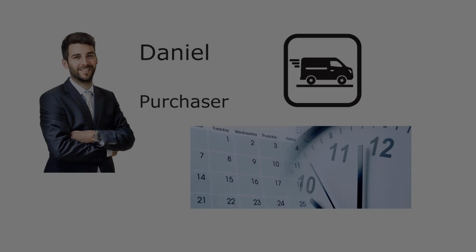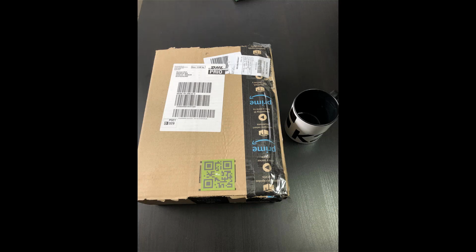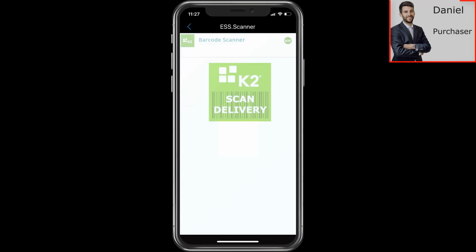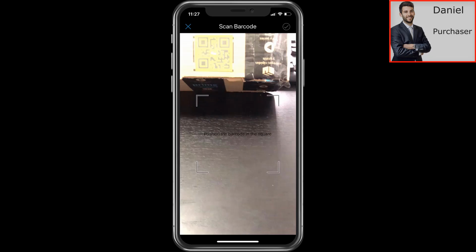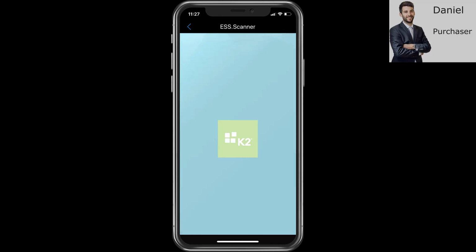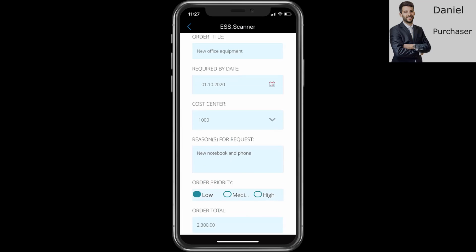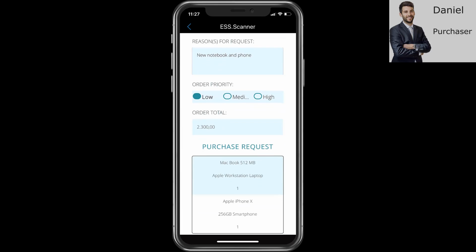Now the purchaser is waiting for delivery. One morning a new parcel gets delivered. The purchaser Daniel uses the K2 mobile scanner on his smartphone to scan the QR code on the parcel. This provides the purchase order number the vendor knows and is printed on the parcel. The scan of the code redirects the purchaser now to the K2 goods received form.